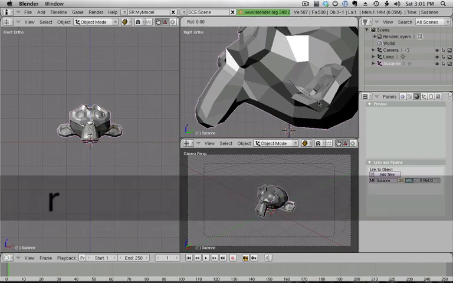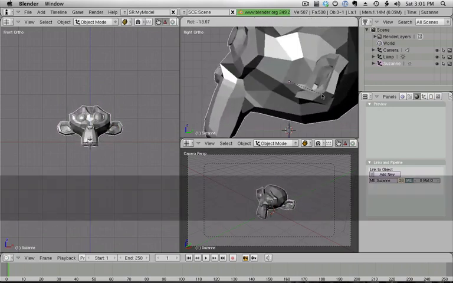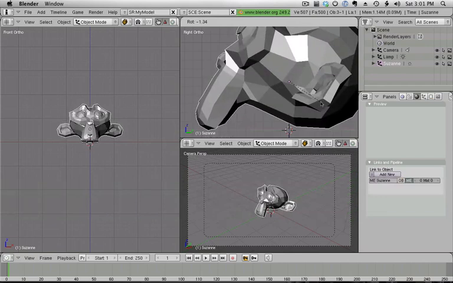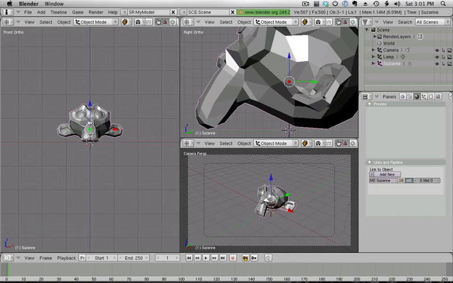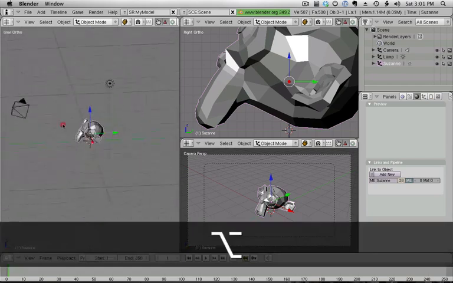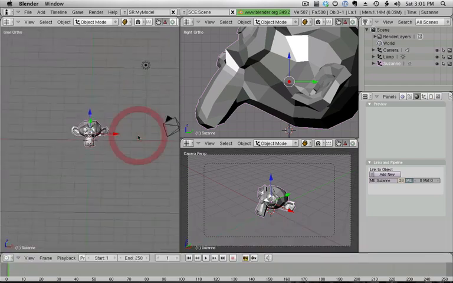If I press R right now and I want to rotate the object, then I can press Shift and start moving the mouse, and I have very small increments, even though I'm moving the mouse quite a bit. So precision editing with Shift. All right. So now we have our object position right, and I have my timeline here.